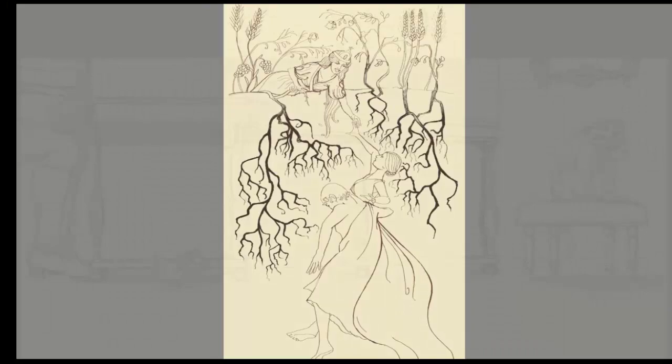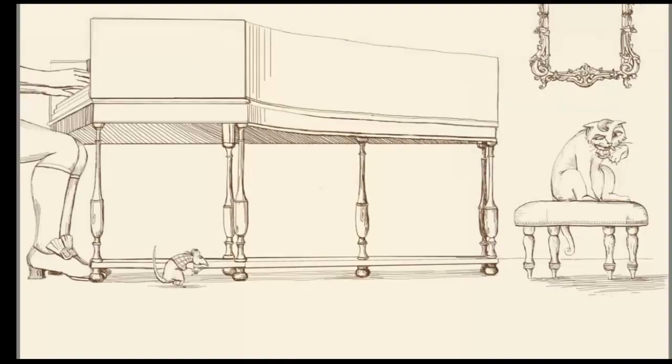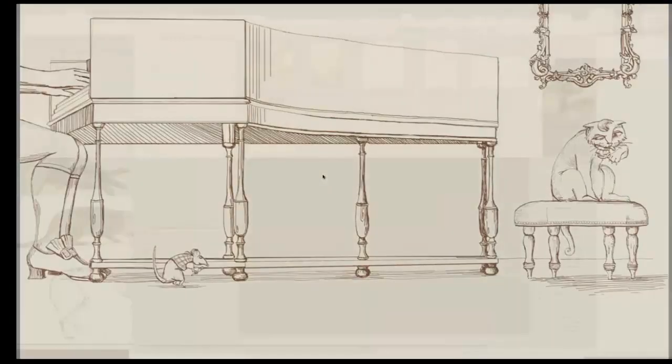But the next thing I want to show you is how to get some of those expressive lines using Painter.